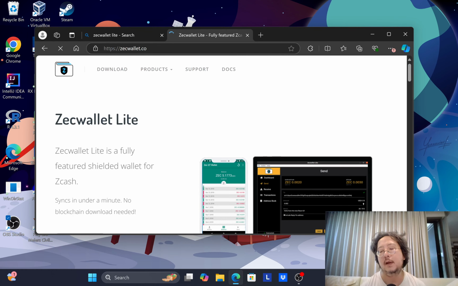Therefore, ZWL Lite was the most popular wallet for Zcash. Arguably, it's probably still one of the most popular wallets by number of installations. I think they have at least 5,000 deployments out there.